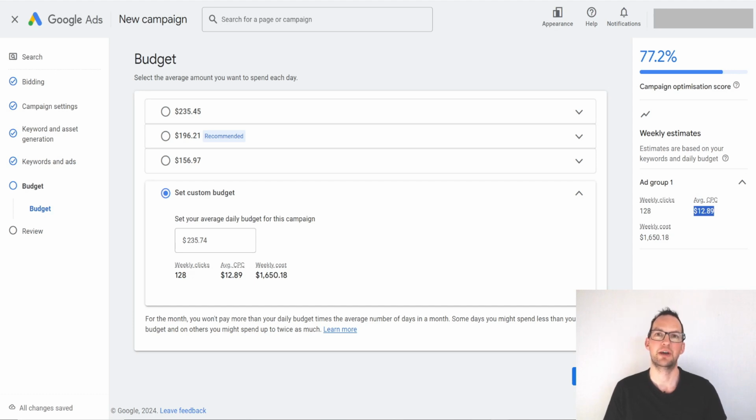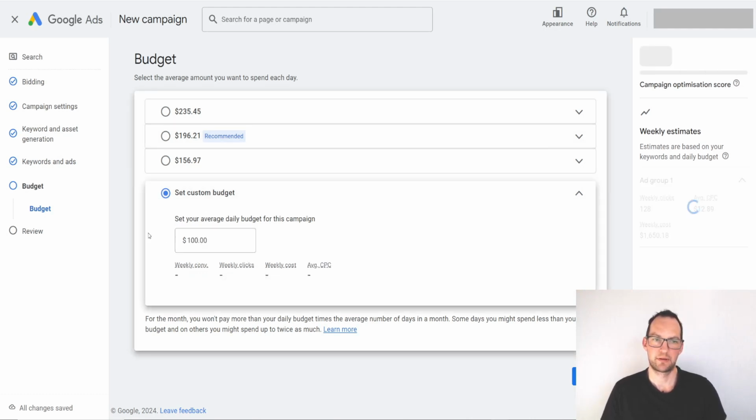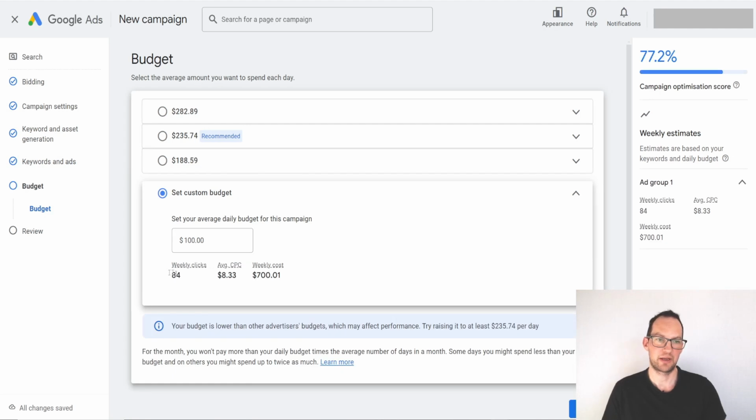You're not going to know until you actually start the campaign and start it running. But you want to come and set your budget down here, and it's going to tell you roughly how many clicks you can expect. In this case, you're going to get about 84 clicks. And if you've got a good campaign, you might get somewhere between 8 and 15 or 20 inquiries from that, and that's going to be your total cost here.